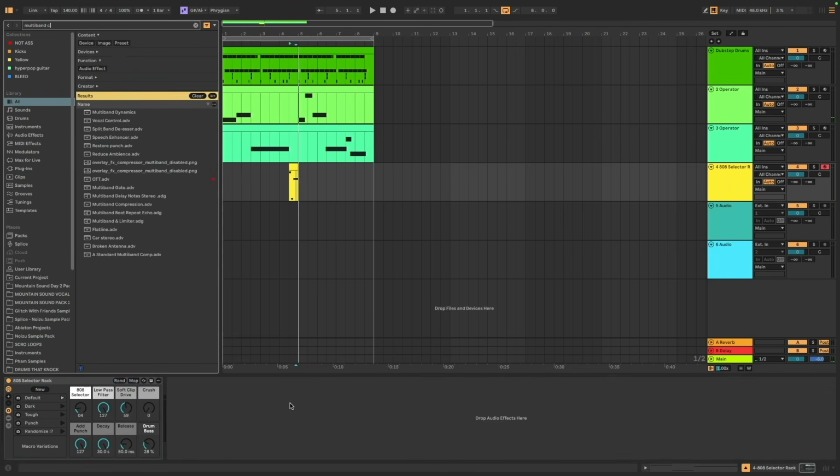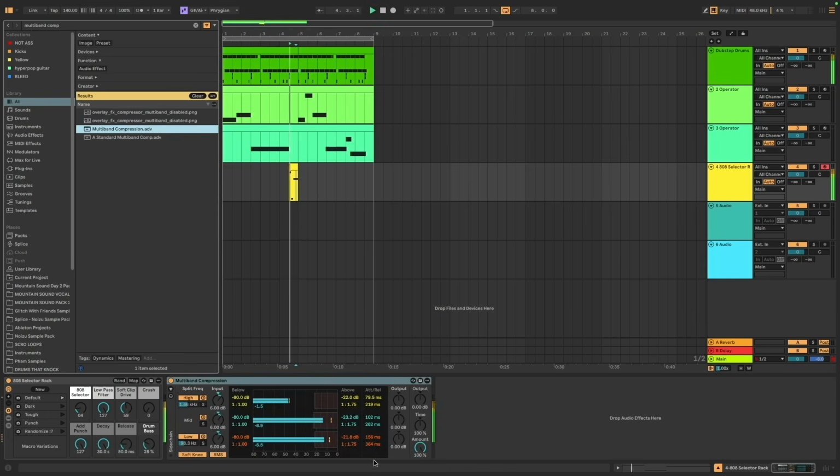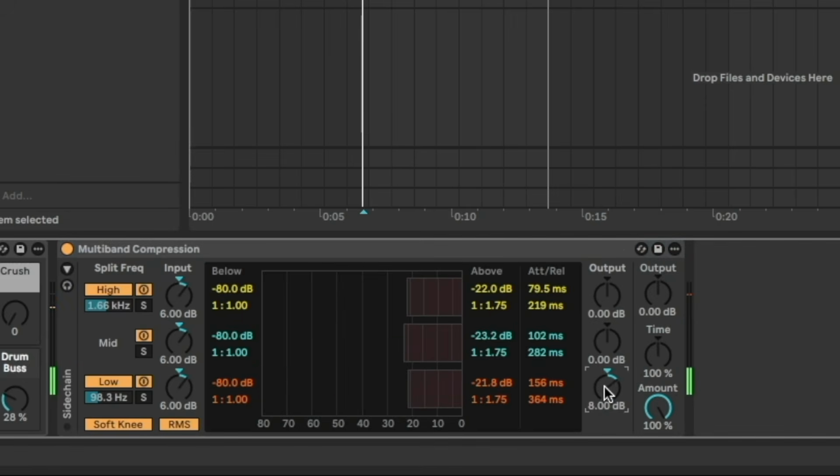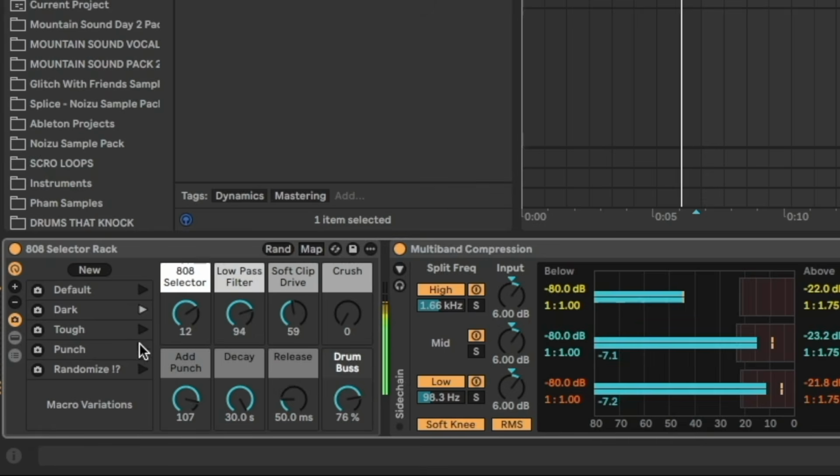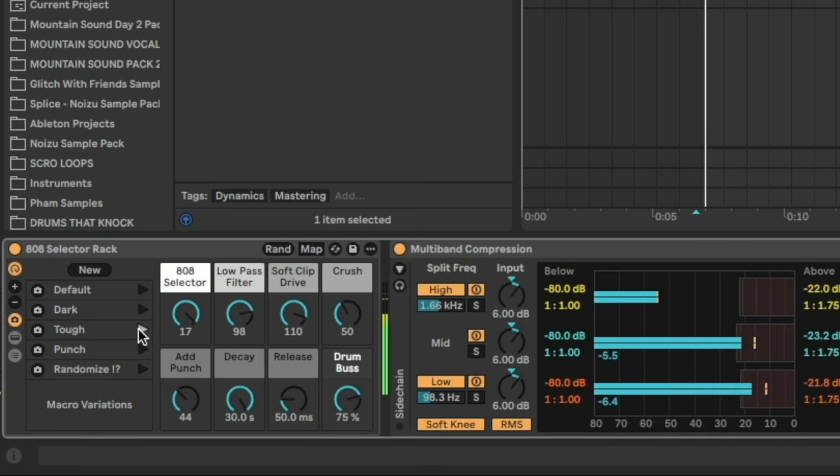Let's add that multiband again, multiband compressor. Bring up that low end, like 8. And then we can play with these little play buttons over here to really dial it in. Bruh, we gotta go even crazier than that.